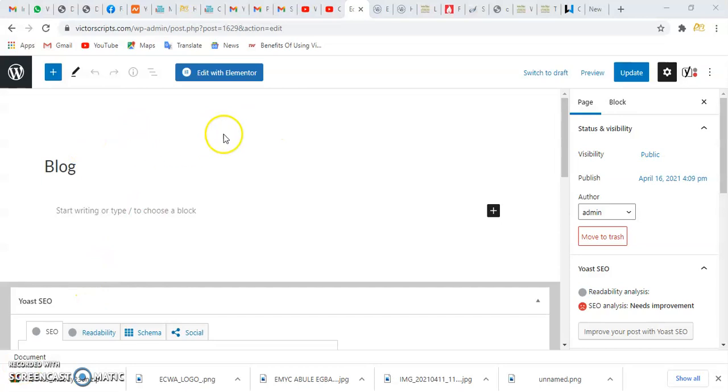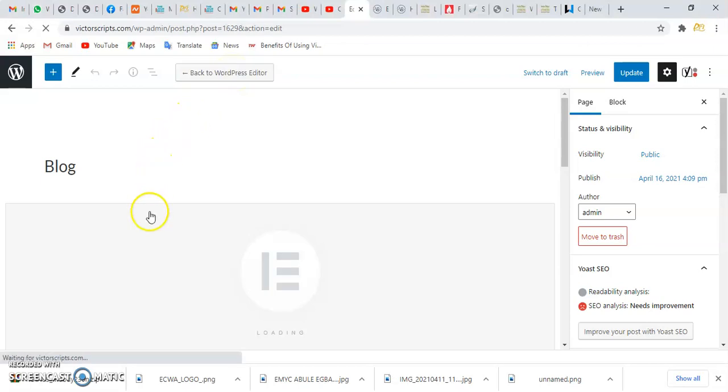Since you have installed Elementor, automatically you get something like this. Edit with Elementor. Click on it. It will take you down to loading. It's loading. It will take you down to the Elementor page builder, which is very, very important.